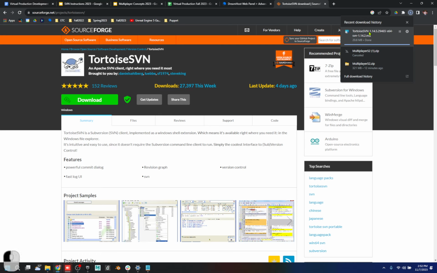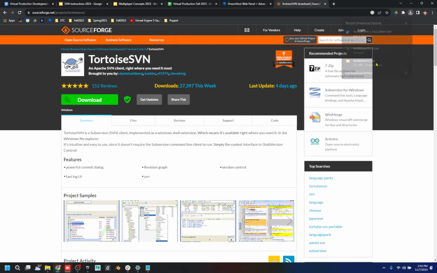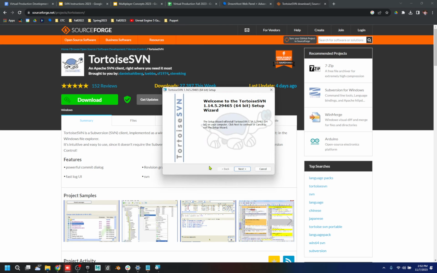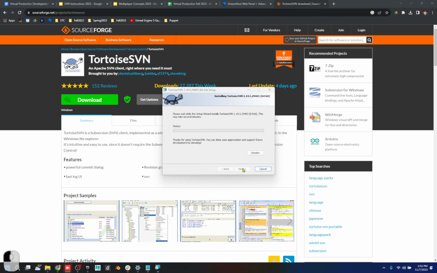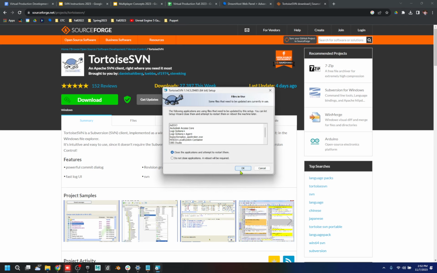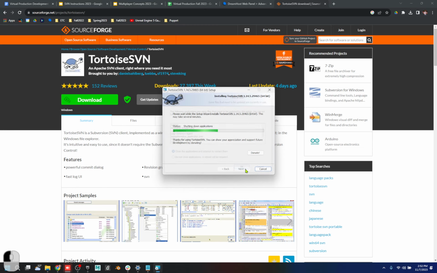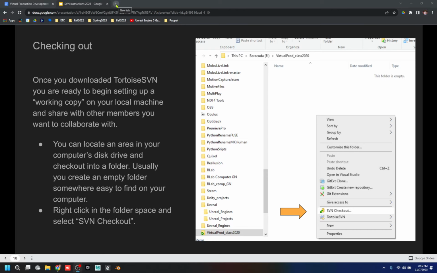All right, 20 megabytes. I'm going to go ahead and install Tortoise SVN. It says I need to close all these, otherwise I'll need to reboot. So let's see if it will let me close all these. It won't let me close OBS, so I'm going to go ahead.